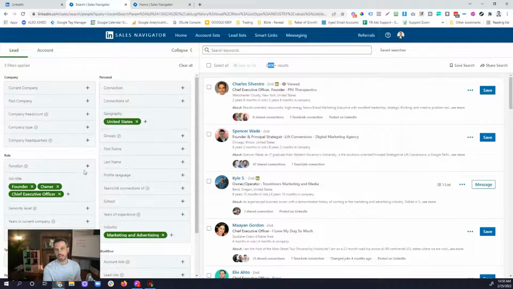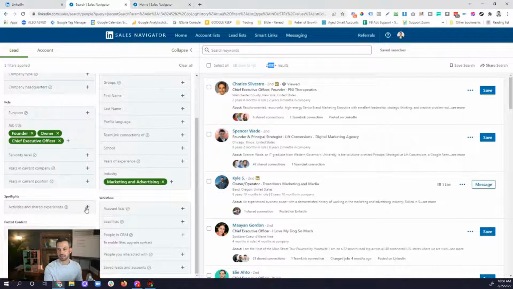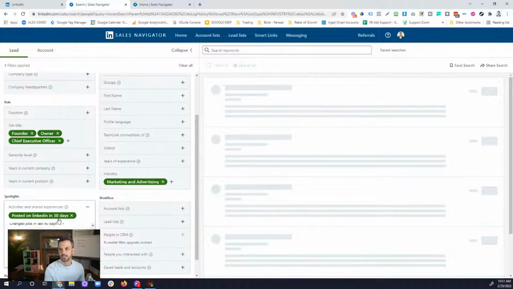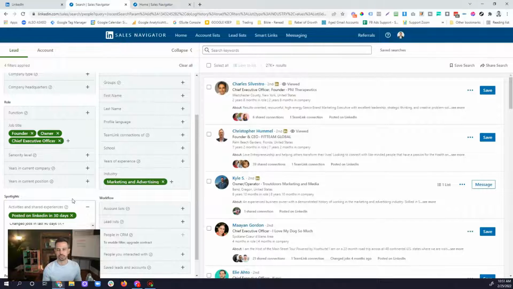Another layer I like to add to help me find the people that are active on LinkedIn is I come down to spotlights, and then down to posted on LinkedIn in 30 days. So that tells me that these people are somewhat active on LinkedIn because they've posted in the last 30 days. You can see that's narrowed it down to now 27,000 results. This is a pretty big list. If you're using an automation tool, you've got to get it typically down to about 2,500 to automate the connection requests for that.